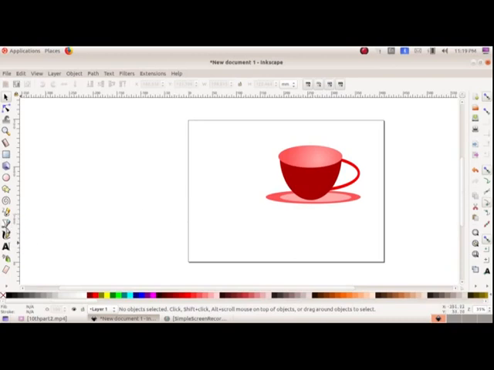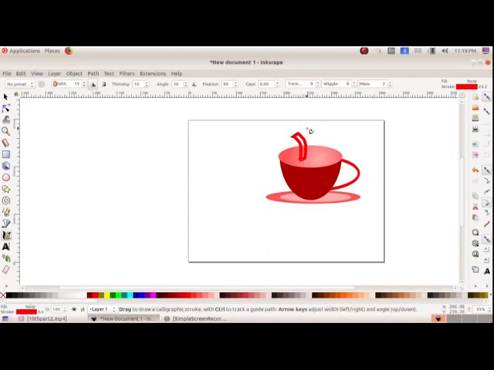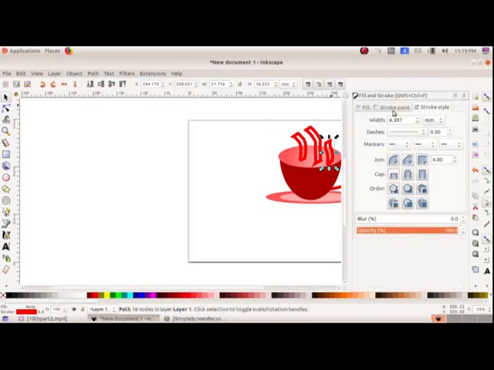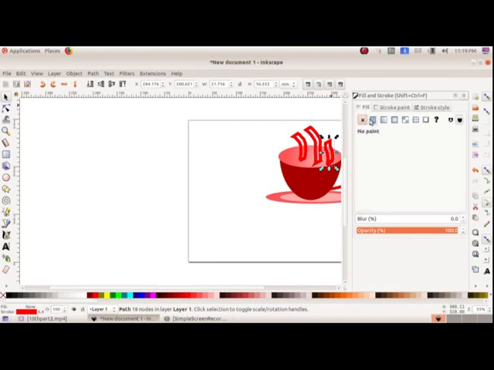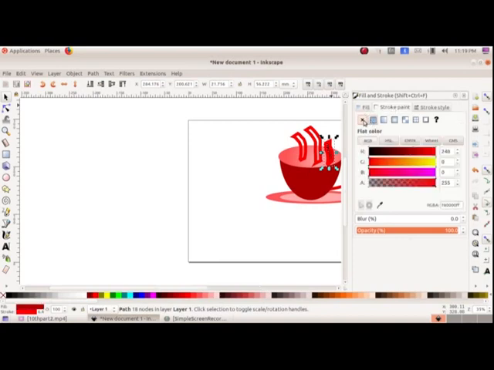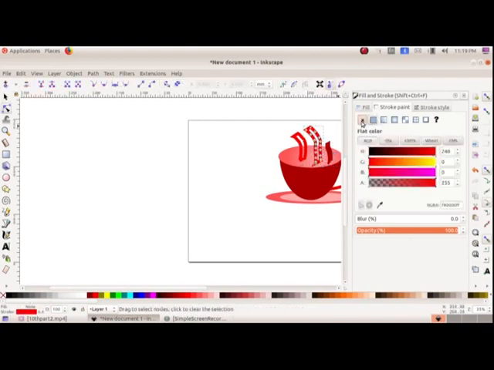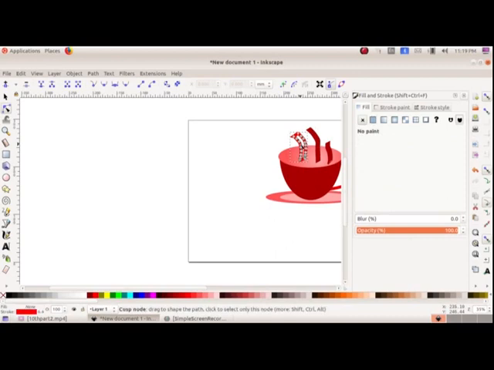You have to draw a steaming coffee effect. For this, select a calligraphy tool. Here you can see, and just draw the effect. Now it is in stroke style, so just change it by selecting object, fill and stroke. Fill you can activate, and stroke paint you can deactivate. Same as select another one, you can deactivate the stroke, activate the fill color.